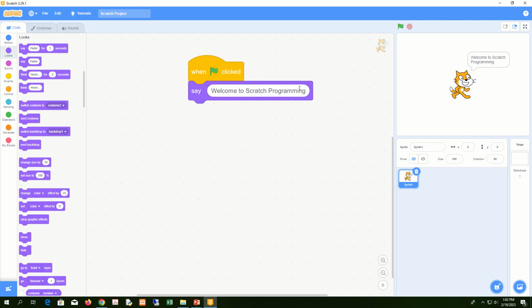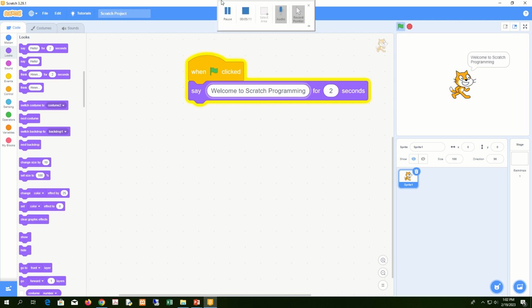So that is the difference between this code block and the other one. In this one we can set the time duration. When I click on here, it will be displayed, and after 2 seconds, the message will disappear. Right. So that is the difference between these two.